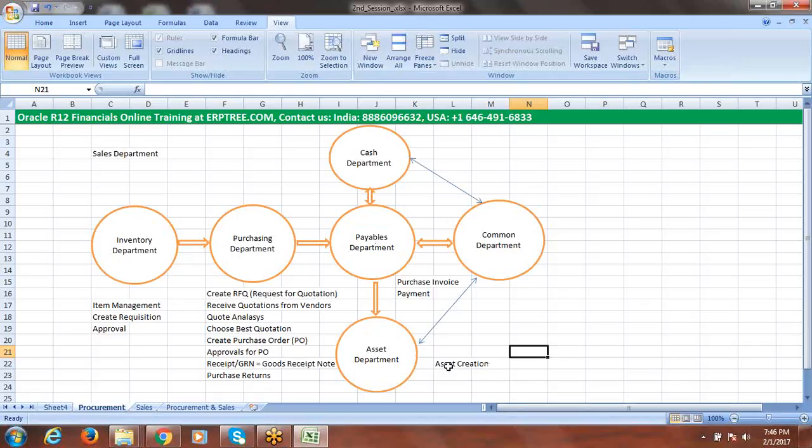Okay, so the asset department will create the asset based on payables department information. Once we have assets, definitely we'll be calculating the depreciation on that. There will be many other activities which deal with the assets. When we are working on the fixed assets, we'll understand in more detail. For now, these are the points to understand how the process flow works.